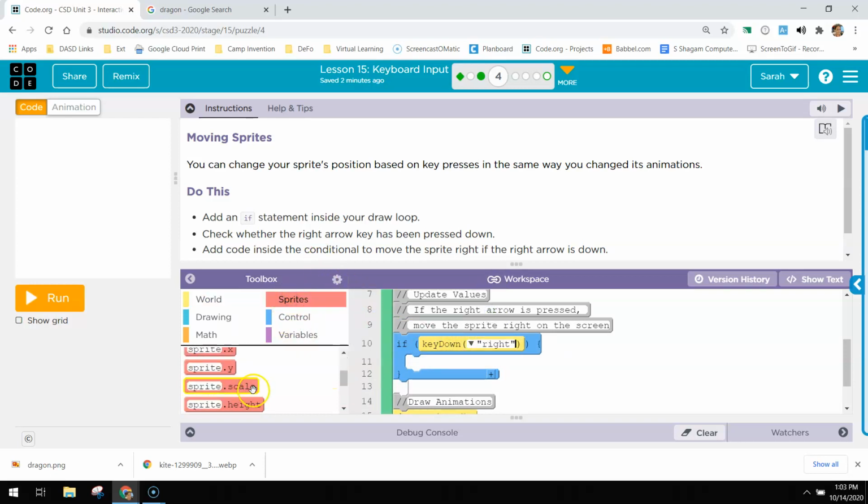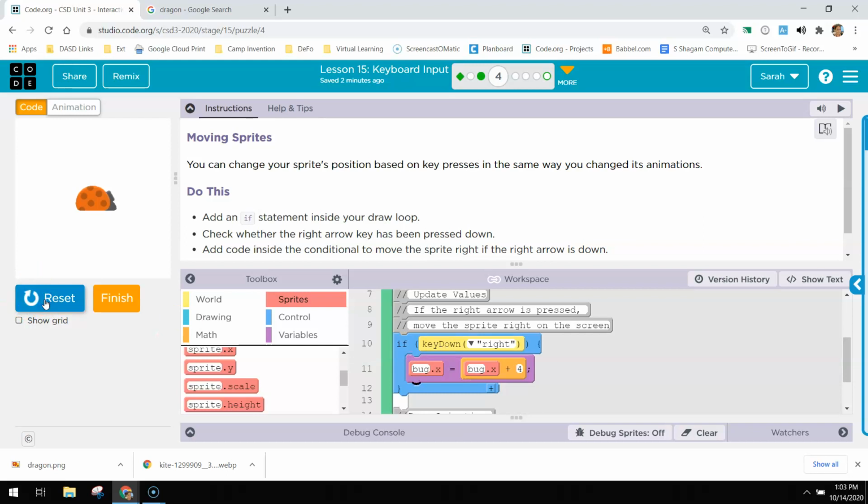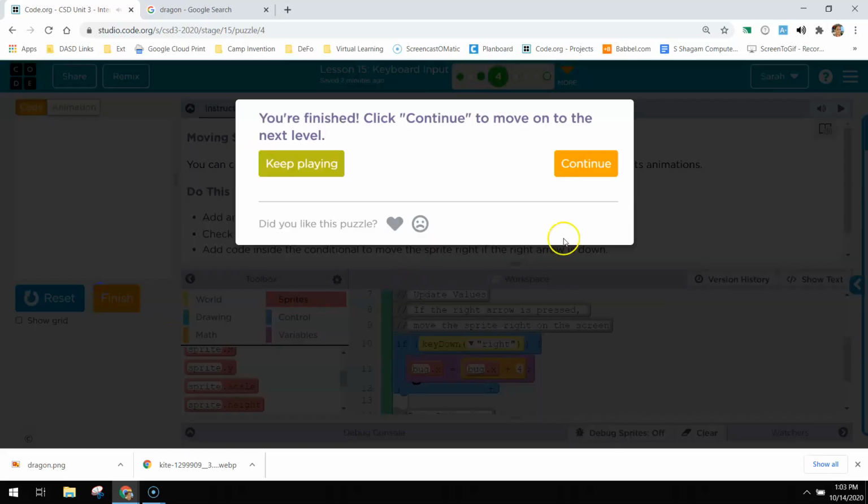We want to use that counter pattern to move right, which is positive on the x. So we'll say bug.x equals bug.x plus 3, 4, 5, whatever number you want. And now if I press the arrow key, each time I press it, the bug will move 4 pixels to the right.